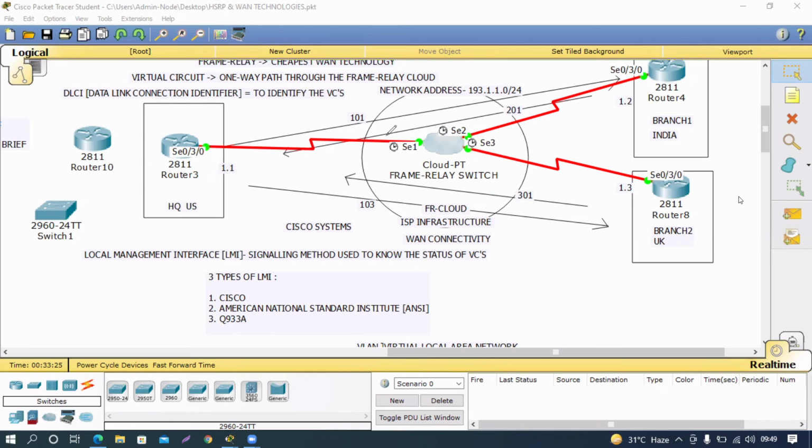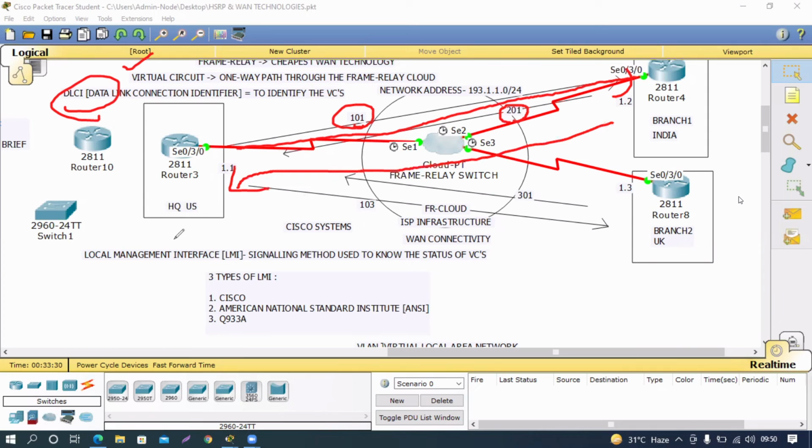You can see the virtual circuits, because we need a connection identifier to recognize them. We are using 101 to communicate from US to India, and 201 to communicate from India to US. Then from US to UK we are communicating using 103, and from UK to US using 301. These are the connection identifiers, the DLCI numbers.